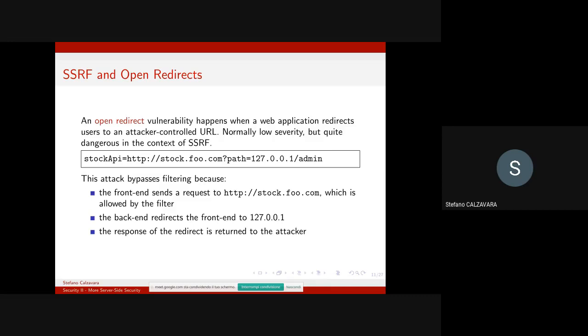So if you send as a path www.google.it, you will be redirected to www.google.it. If you have this kind of vulnerability over the backend server in our running example, you can try to bypass any kind of filtering which was implemented on the front-end server by exploiting the open redirect. So in this case, let's have a look at the malicious attack payload. The stock API parameter contains a request to the backend server, and we passed as the path parameter the address of the localhost.